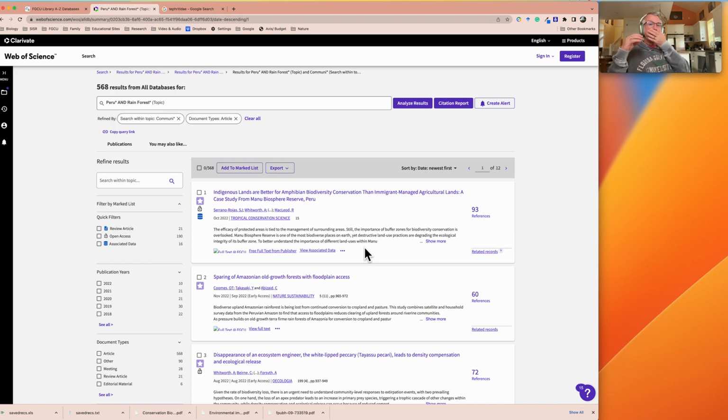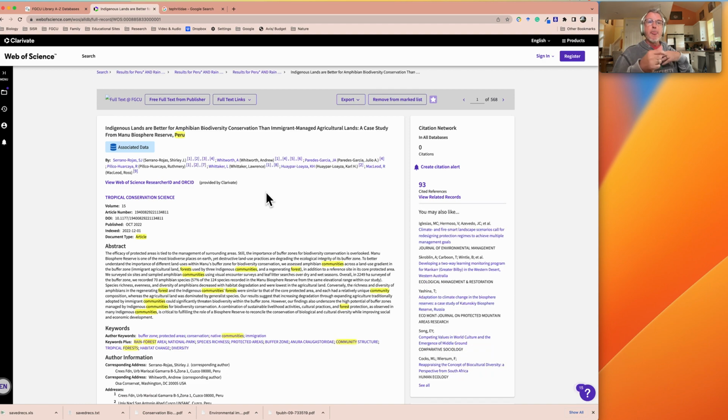Well, it's probably going to be two initial steps for how you evaluate whether you're going to use an article or not, and you've got to go through all of them. There's a lot. You've got 568 to evaluate, so we've got to make this quick. The first thing you want to do is look at the title. Does the title match your research question?